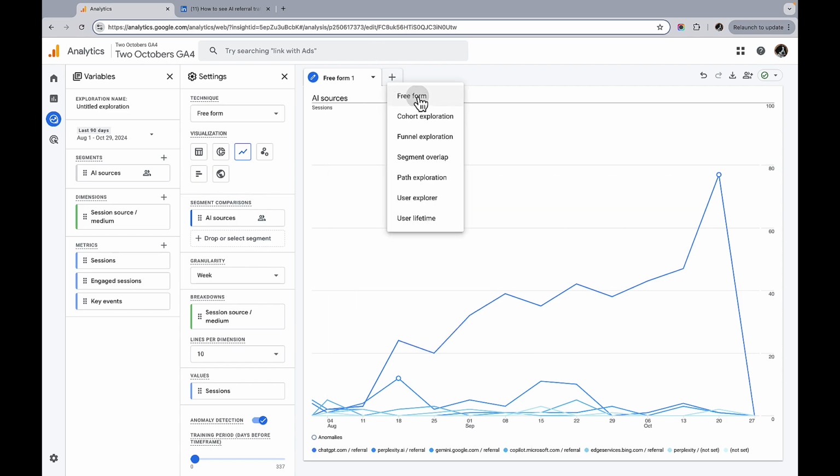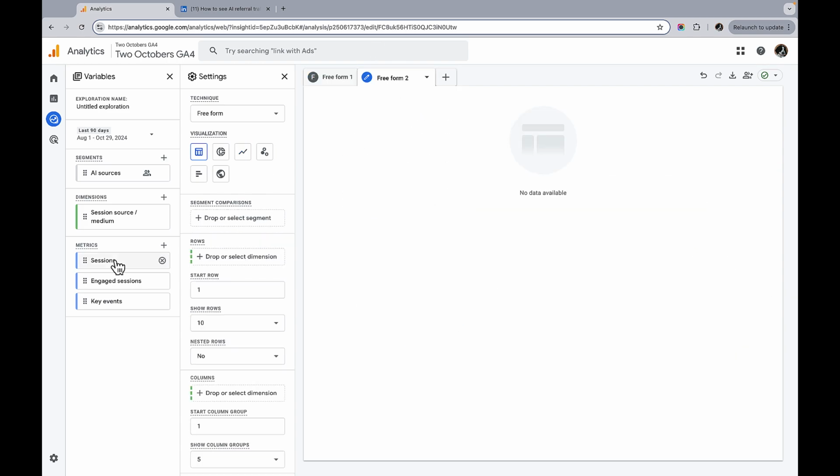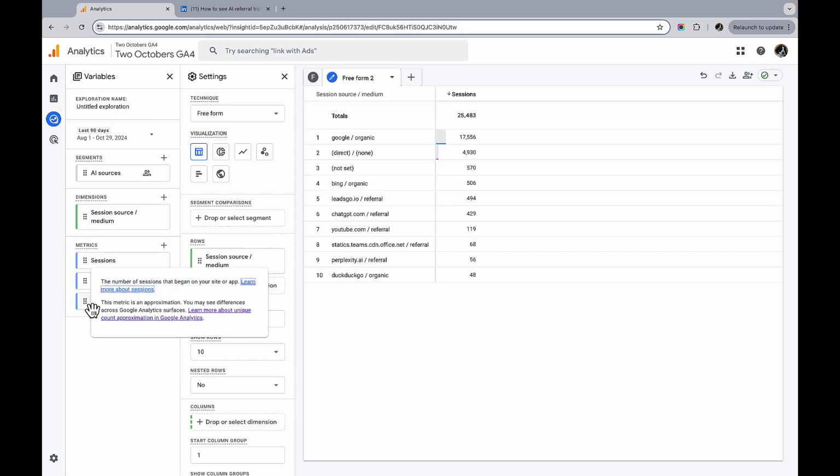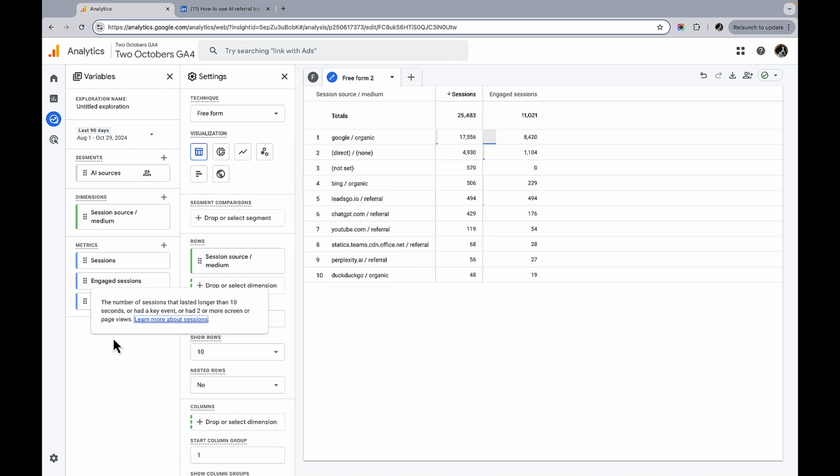I could just go ahead and do a table and start to get some performance metrics. Again, I'm just double clicking to add these to the chart.